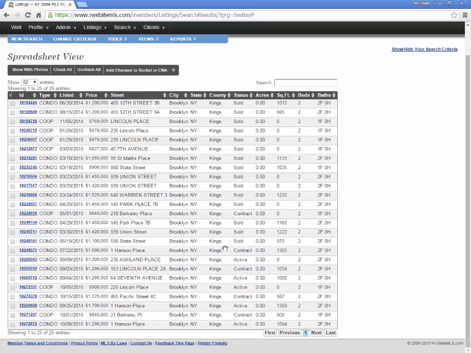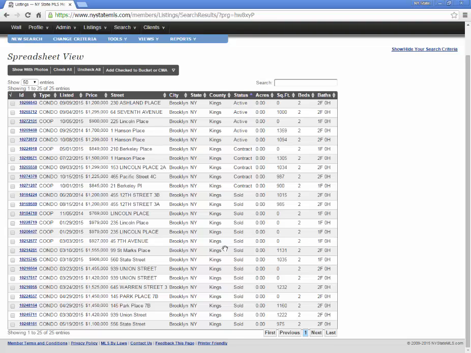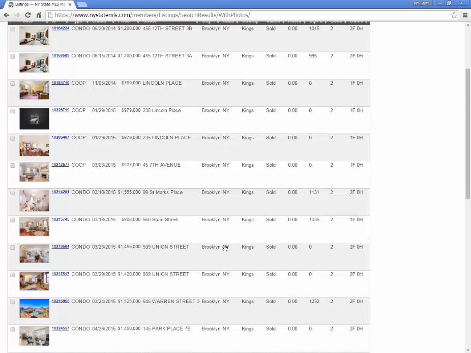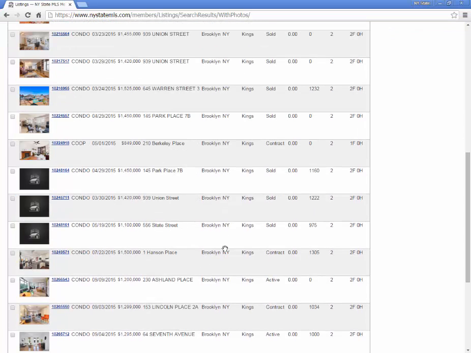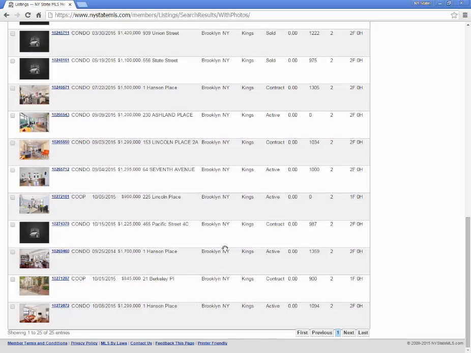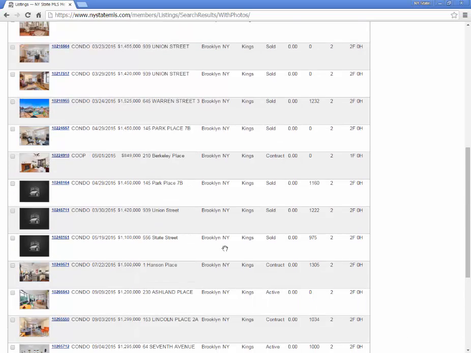And you'll see in my list that I have solds, contracts, and actives. I'm going to sort by status. From here, I can also show with a little thumbnail photo if I want to. I'm going to click Show with Photo. And now all the properties come up with a little photo next to them if a photo existed inside New York State MLS. Not all listings had a photo, but for the ones that did, we can see the ones with the photos here.